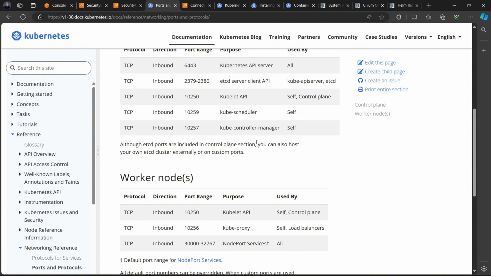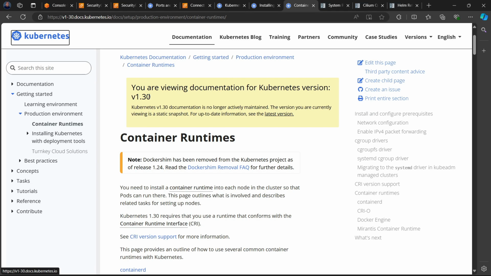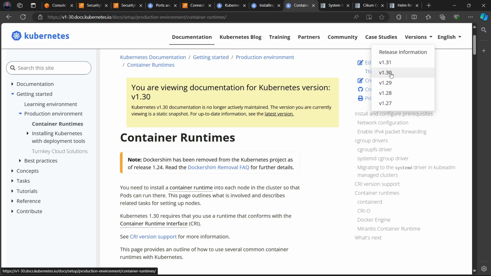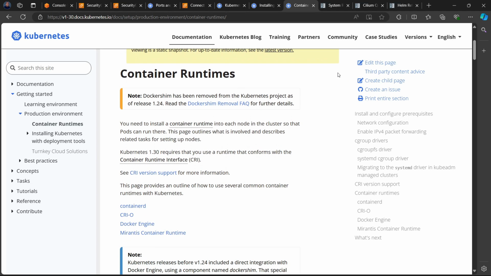We need to install the container runtime interface. Now here, don't forget we're using Kubernetes 1.30 version. So if you want to change your version, you can just click here and then select the version that you want to use. In our case, we're using the 1.30 Kubernetes version. Now, here we need to install a container runtime, I mean, a CRI, right?